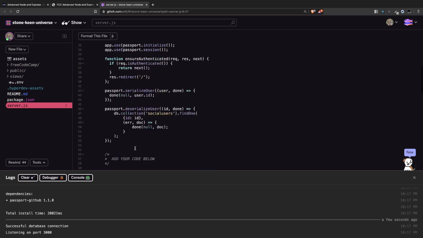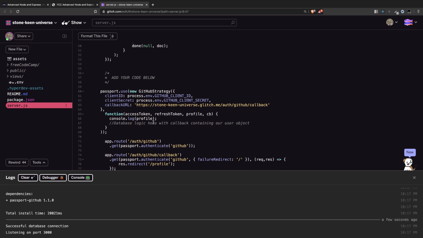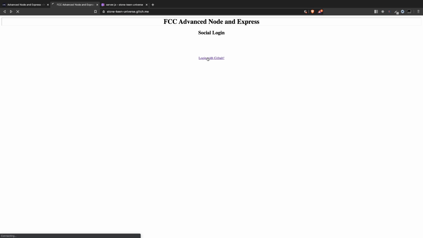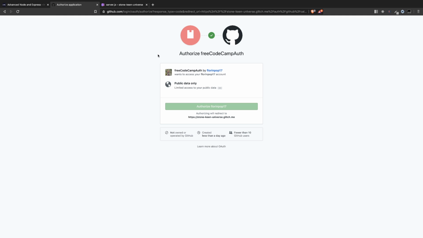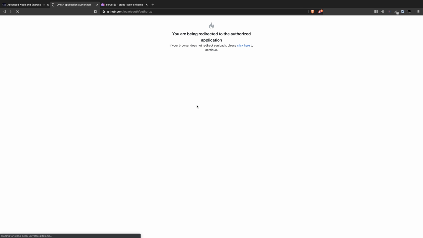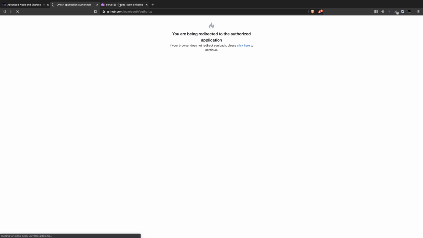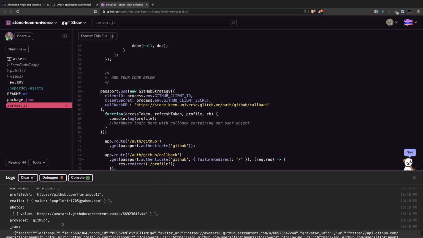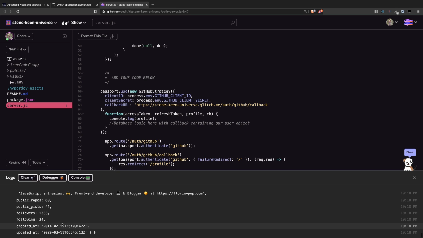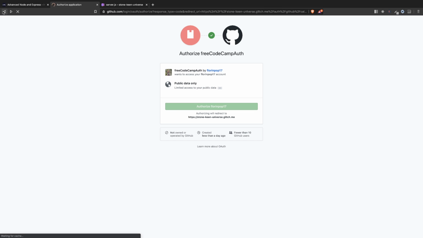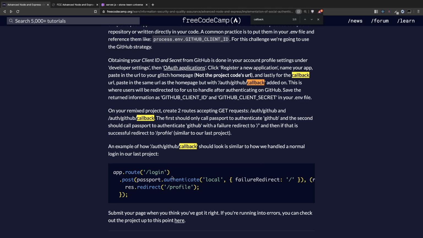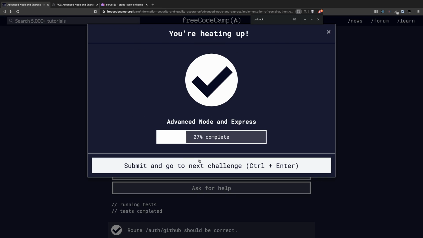That should work. Now here we will need to do something, but let's see. Login with GitHub. It should go to GitHub. We should authorize, well, for this time, and it should go to our project /callback, probably. Yeah, look at that. So we have all the data from GitHub, which is neat. Okay, let me go back, copy this link, paste it here, tell me it's good, go to the next one.